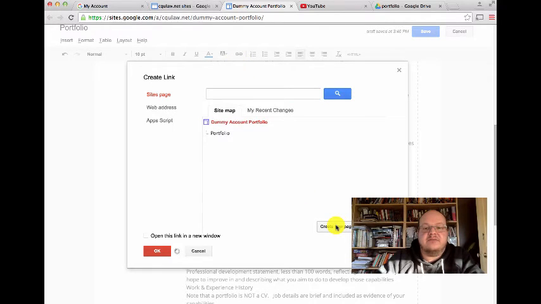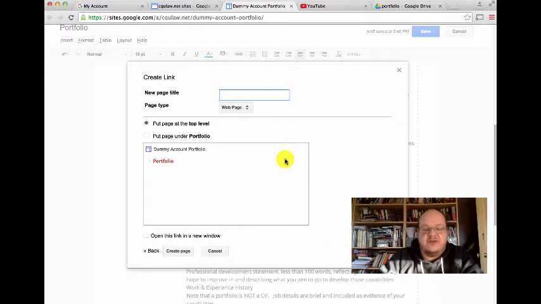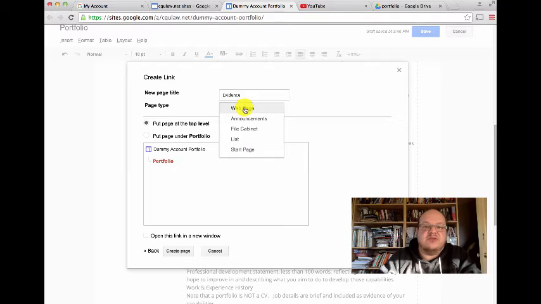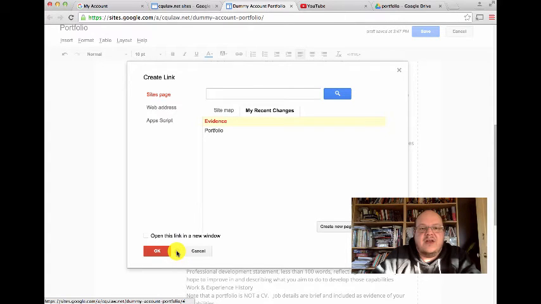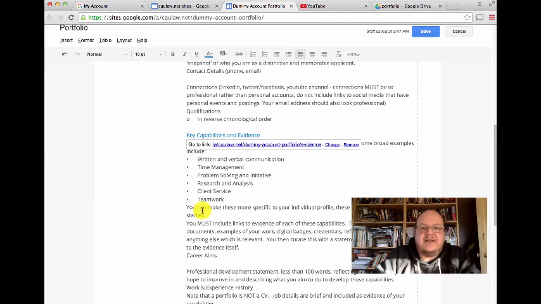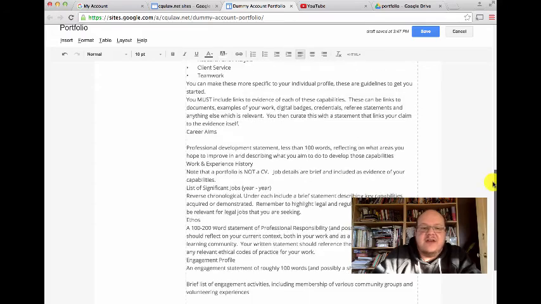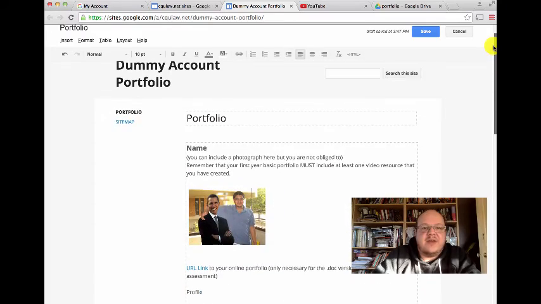create new page, and your new page will be evidence. We'll leave it as a web page. There's, again, lots of great things you can play with there once you know what you're doing, but we can create that page here, and then we've created a link to that page. So that means that you now have not just one, but another page there.